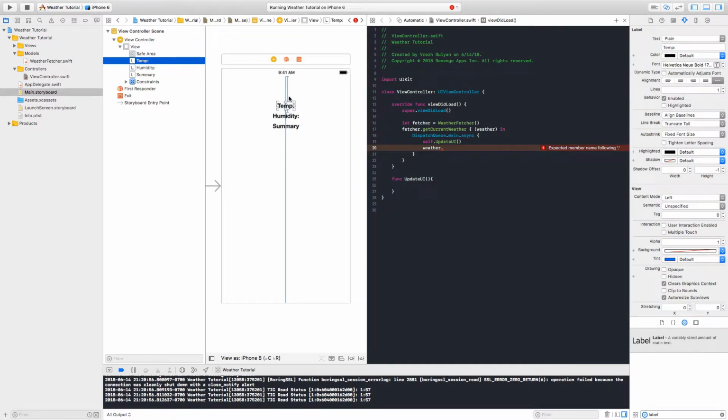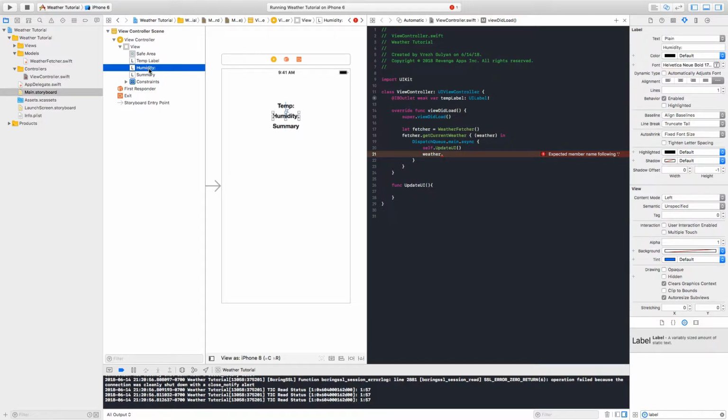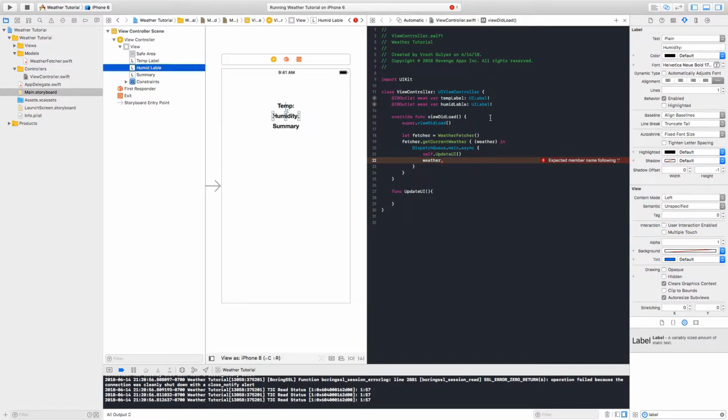And then I'll drag off from here, control, press, drag, drop it over here, say temp label. Bingo. Humidity. Humid label.